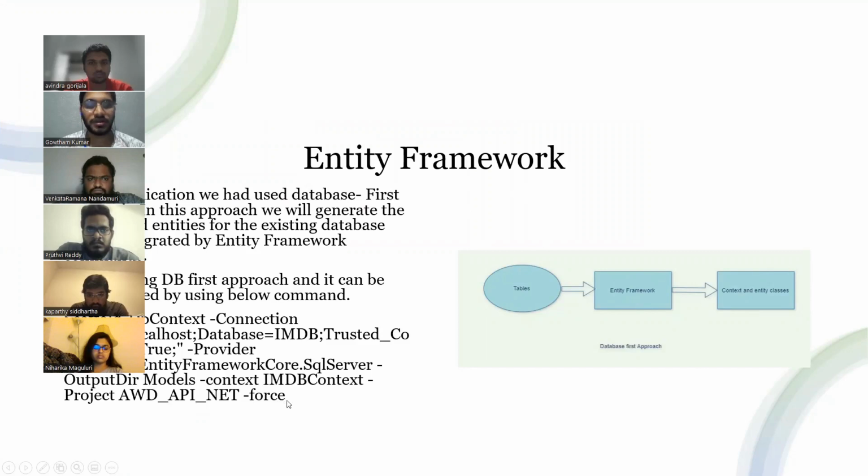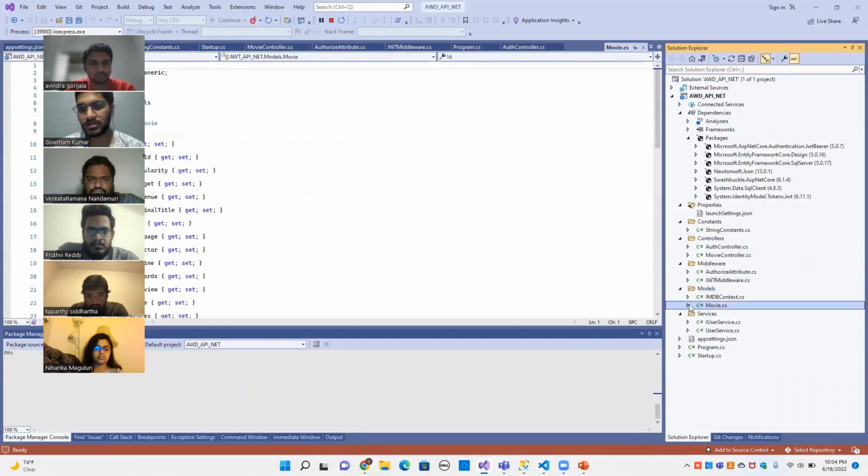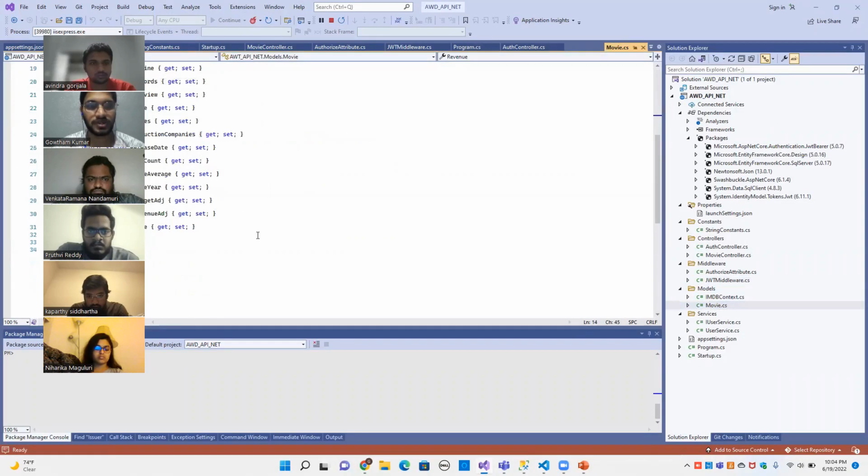So this is the main command that we need to run to get the database first approach, and we are dynamically creating the classes. Here we are giving the database name and the server name, and also where we need to create that particular model. I am giving the directory name as models, and the project name. In our project, it will create a models folder, and in that we are creating the model class. So this is the model class which is dynamically created.